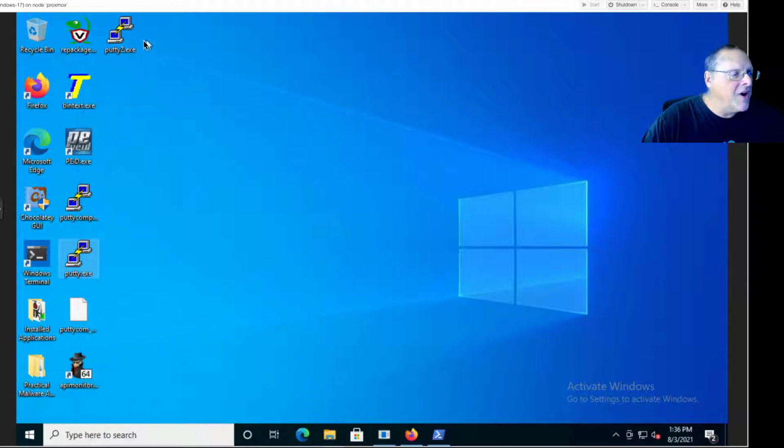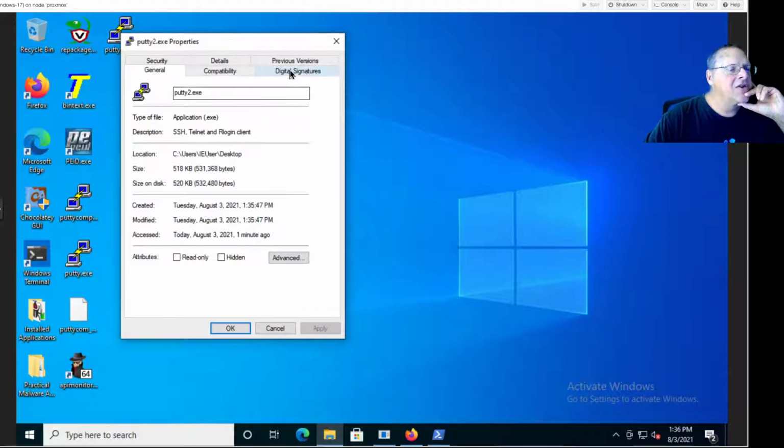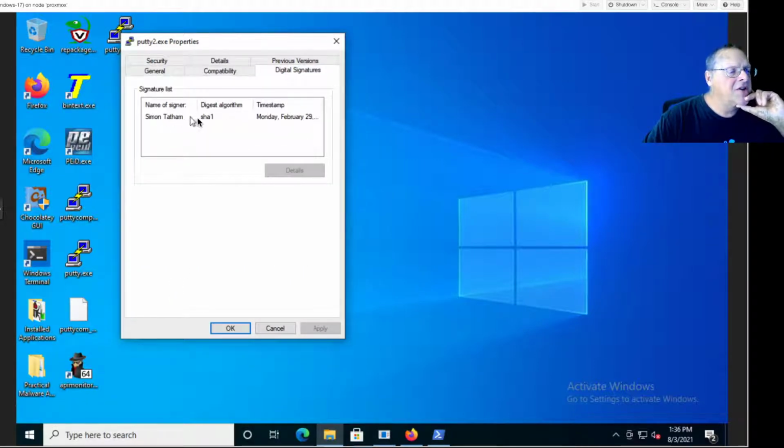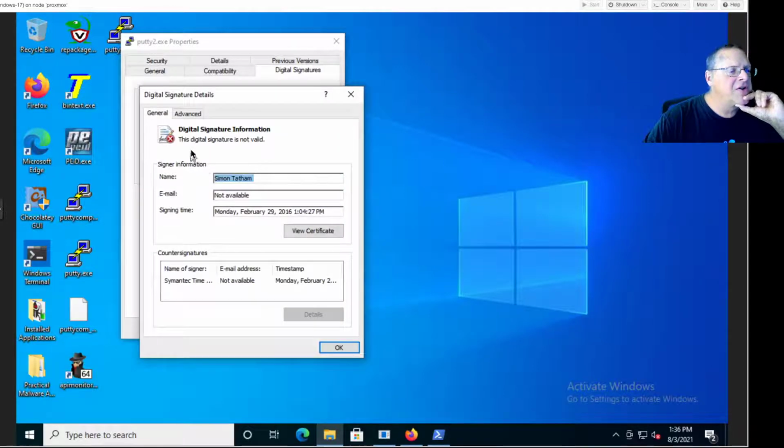But I just modified this one. If you right-click this one, go to Properties, and Digital Signatures, it still has Simon Tatham's signature, but if you go to Details, it tells you the signature is not valid. Now, I didn't hear anybody say they were from Microsoft, which is a shame, because I'd love to have somebody from Microsoft explain to me what's going on here.